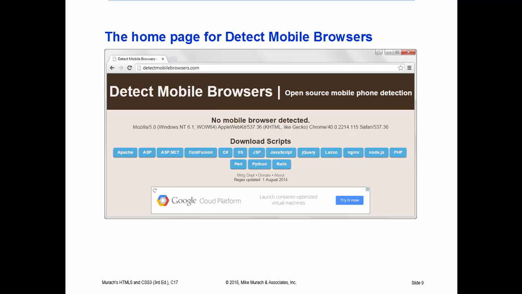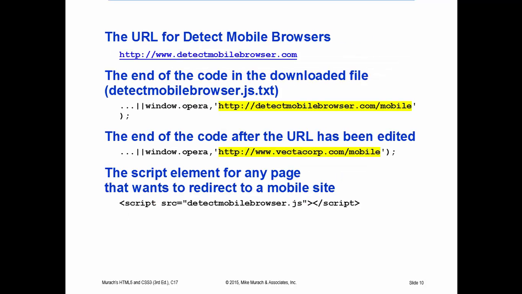the sites. Alright, what you see in this figure here, it shows you how to use the JavaScript version of the application. And actually, it's some code that's in here. So that's the URL. All right. And as it says, the end of the code in the downloaded file. So that's what they're showing you right here. And you notice on the end there it says mobile.